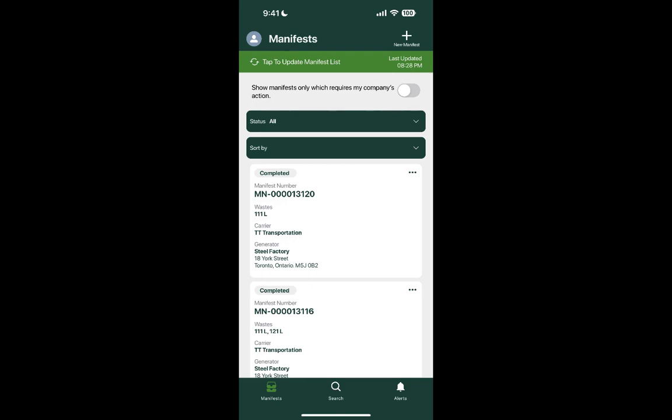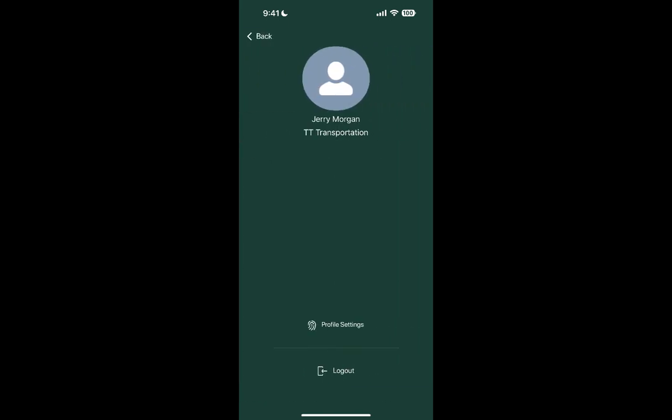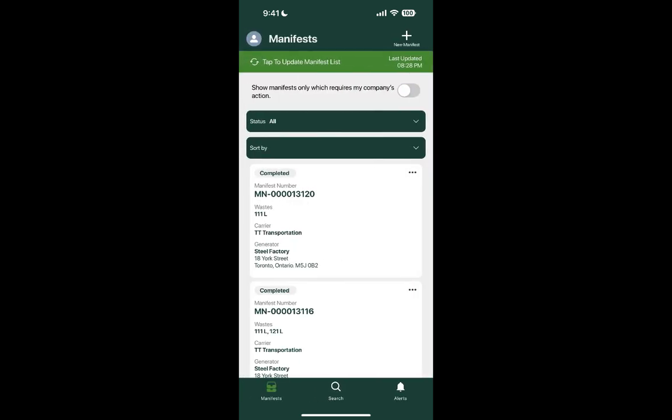So in this particular screen, you can see that I'm logged in here as Jerry Morgan from TT Transportation, and here's a list of manifests associated with my account. Right at the top, you'll see that there is an option to tap to update the manifest list and the time that this list was last updated. So I tap to update the manifest list.